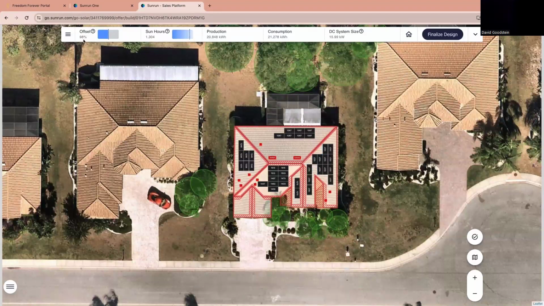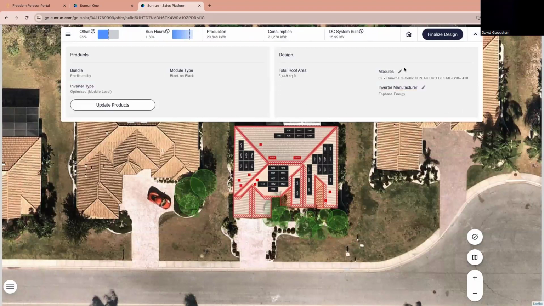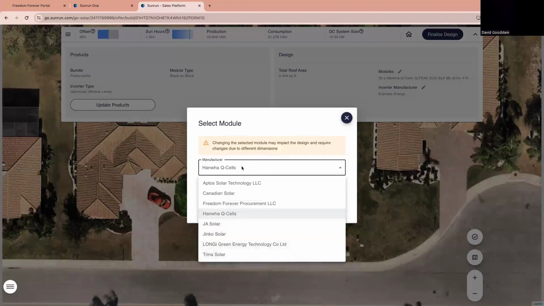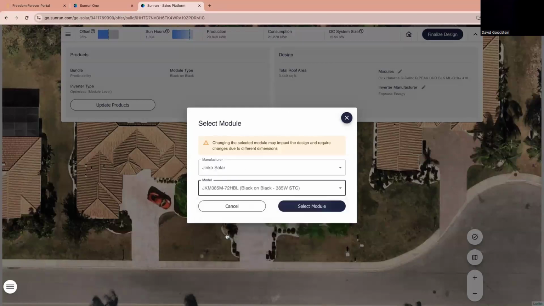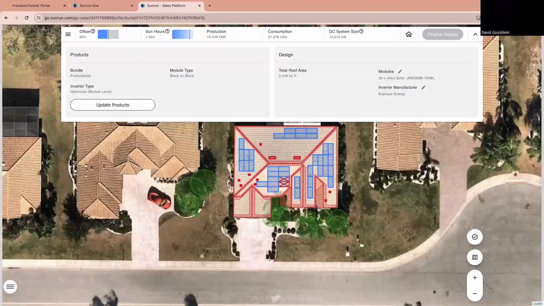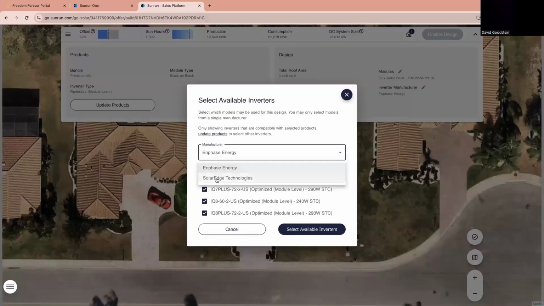And right now, I'm at a 98%. So if I was satisfied with that, I could finalize that design. But first, I need to change the panels, and I need to know how to change the equipment. So on the right side of the Sunrun 1 proposal tool in the offer builder, I'll click this down arrow, and here's where I can choose the different modules. So I'm going to choose the base model panel of the 385s and select. And let's say we're going to go with a SolarEdge inverter.